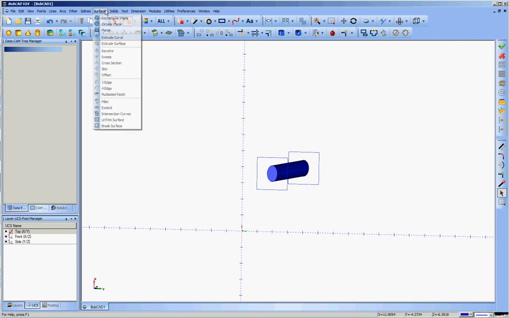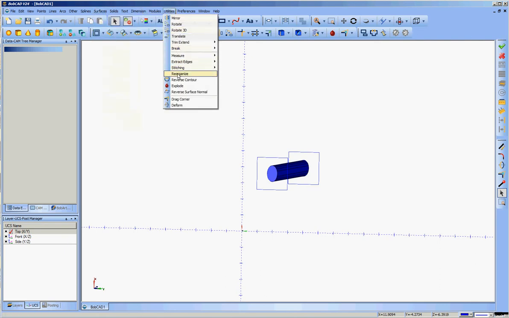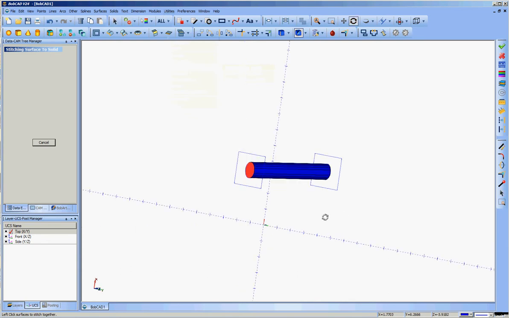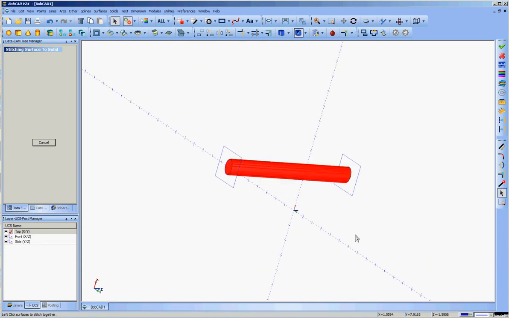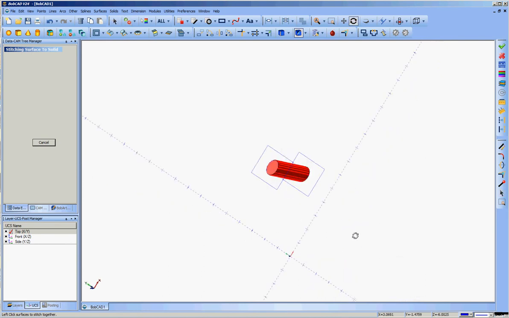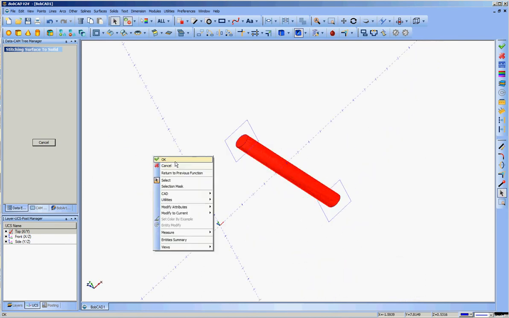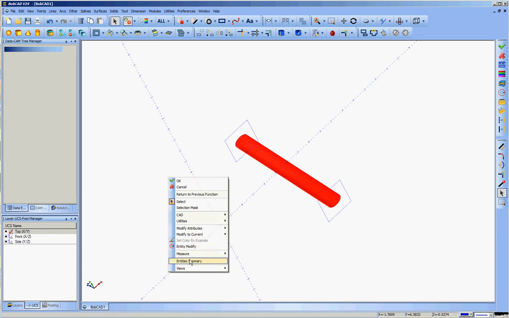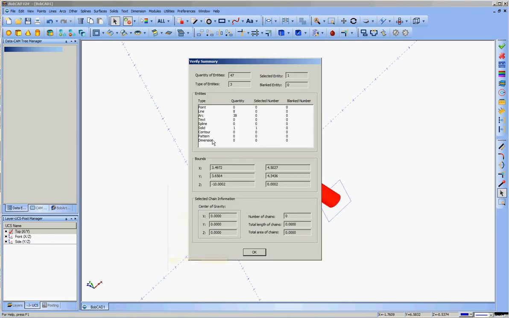Now we can go to stitch, utilities, stitch, stitch surfaces to solid. There's one. There's the tube. There's the other end. Click OK. Now when I select this, I go to Entity Summary, and you can see I have selected one solid.